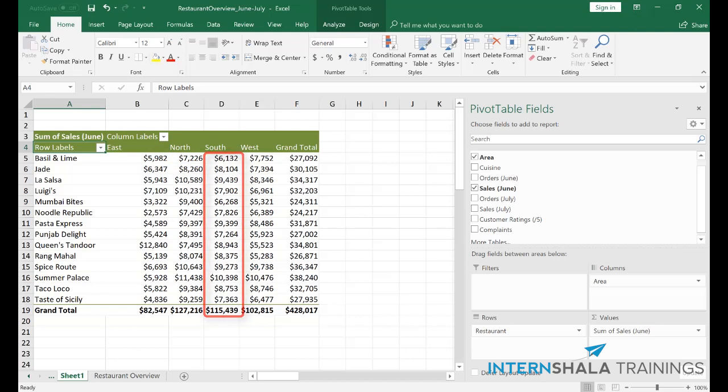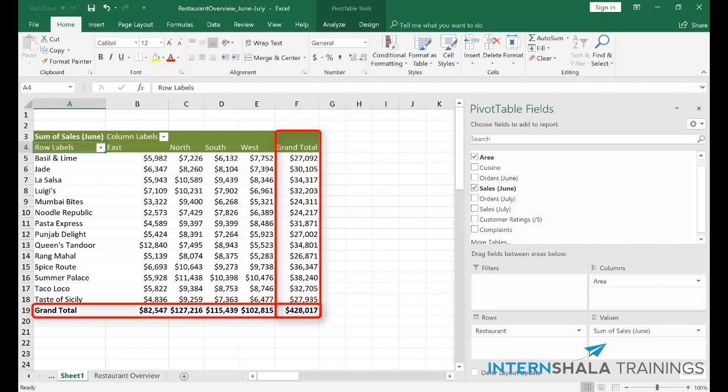Pivot tables also make it easier to notice trends. Overall, it seems like the north region for all restaurants has the highest sales compared to other areas, and the east has the lowest sales. We can also spot anomalies relatively quickly. Now, this table configuration has 2 grand total fields. The grand total column gives us the total sales for each restaurant across all areas, while the grand total row gives us the total sales in each area.